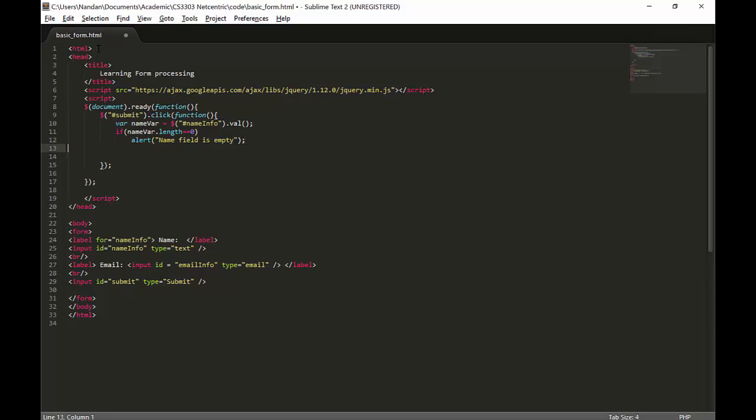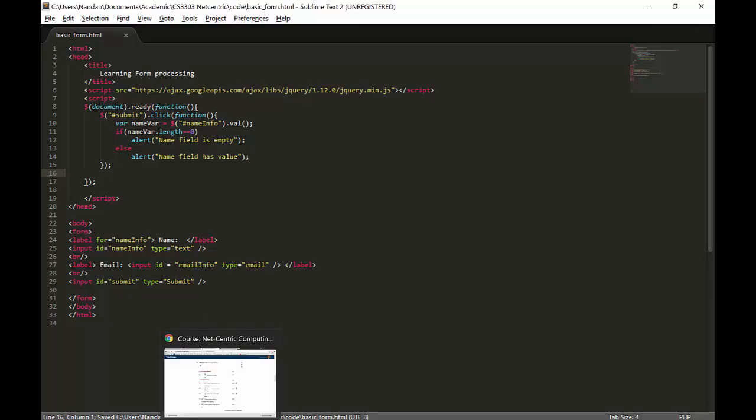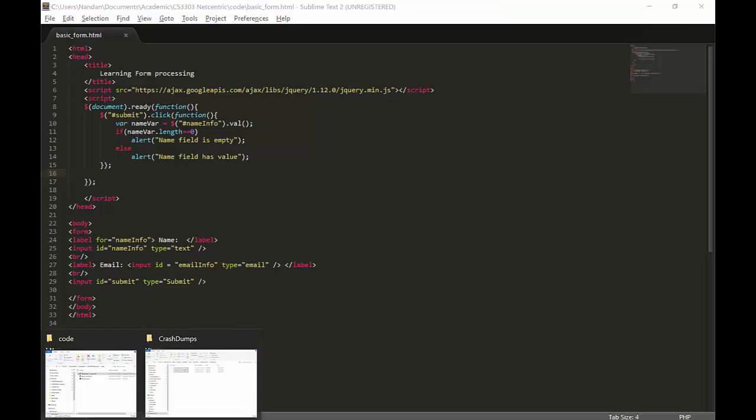And then, let's say I'll leave it like this, or I'll just do else for now, although this is, again, for testing. Name field has value. We'll add a few more things, but we want to test our code so far to see if it's working or not. It's not perfect, but it's good enough for now.